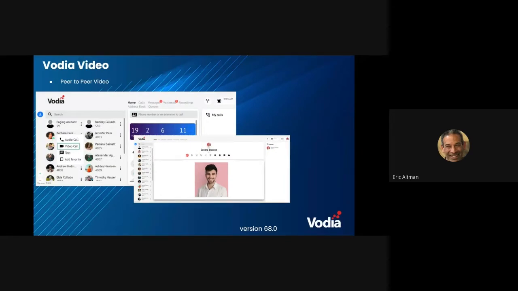On the front end, we now have an option for a peer-to-peer video call. This is not for video conferencing, which may come later, but for now it is for a one-to-one peer-to-peer video call. When clicking the three dots next to a person's name in the user portal or Windows app, you now see an option for audio call or video call. You'll also see that option in the Android mobile app when clicking on an extension or a PBX contact.